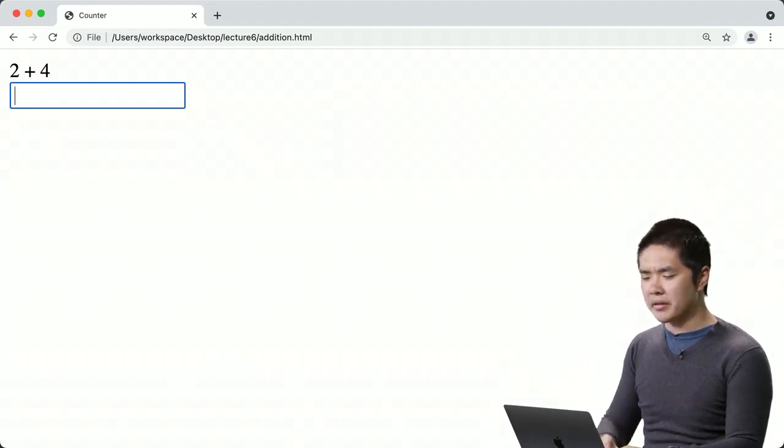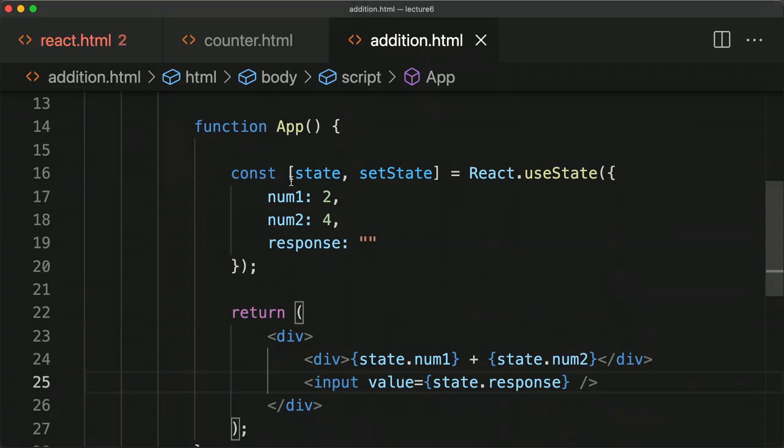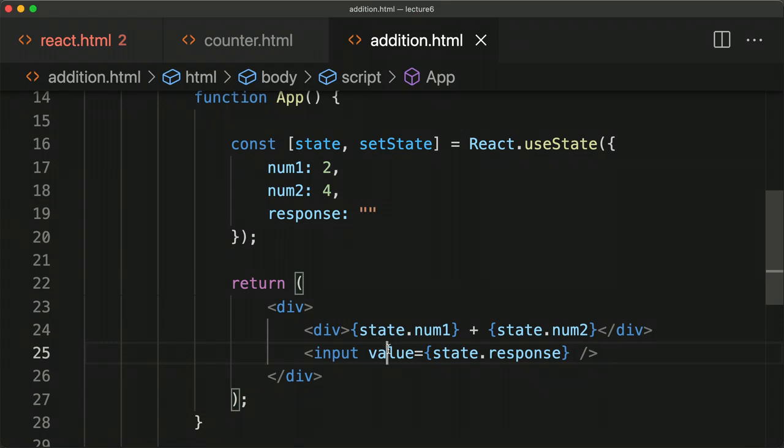So why is that? Why is the text field not updating? Well, the reason is the value of the input field, whatever appears in the input field, is this value, state.response. And state.response is always this empty string. I'm never changing what state.response is equal to.